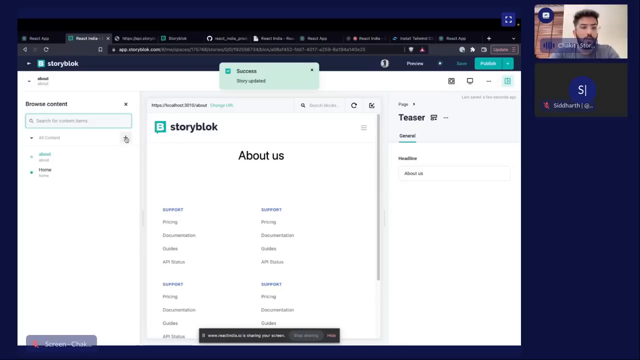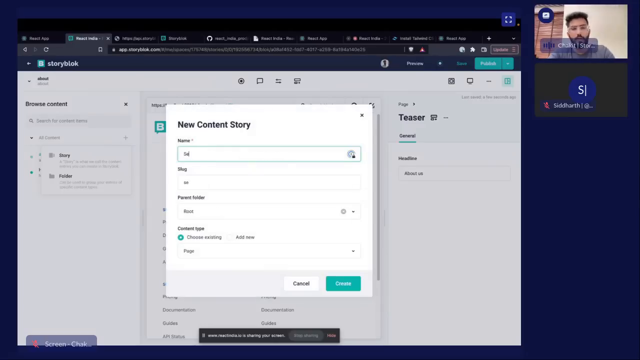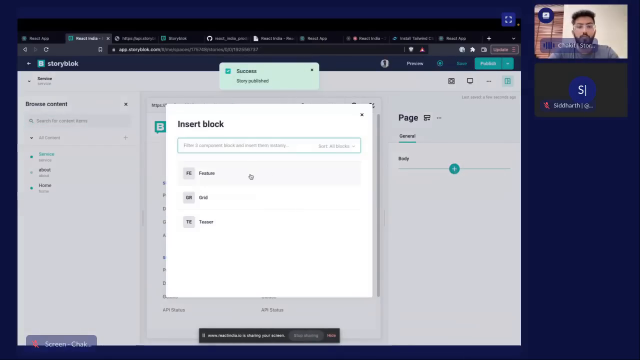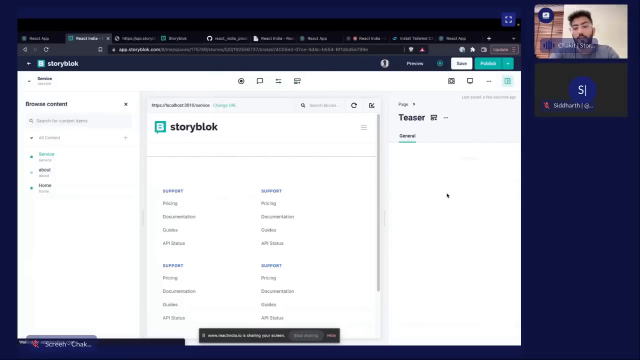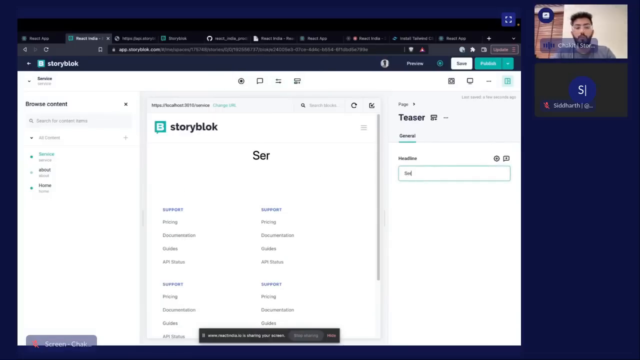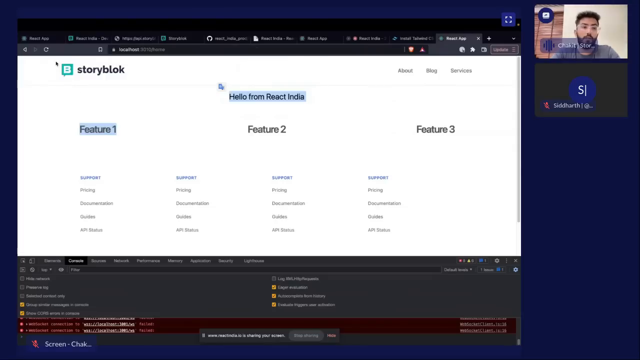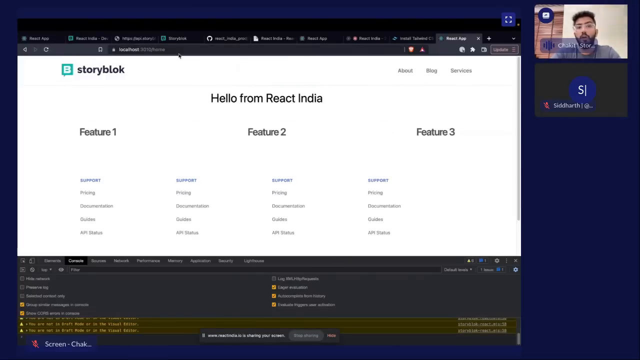Let's similarly create a service page, maybe, because we have that inside the nav bar. So let's create that. Let's hit publish just once. And let's again add the teaser. So you can see that it is getting added over here. And I can just say maybe service page. So again, these are all your components, and you can design them by yourself. As soon as I hit publish, if we go over to our localhost which is running, that's the same thing which we see over here, but we can do live edits inside the visual editor.